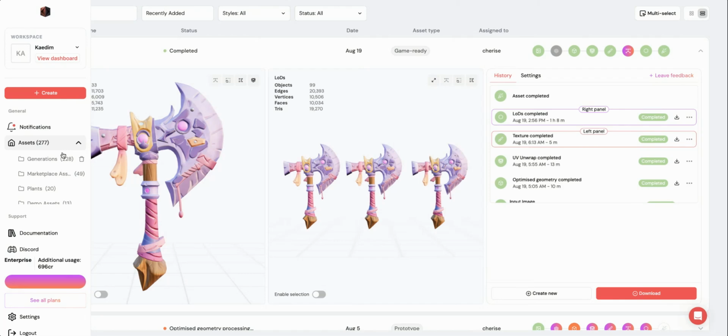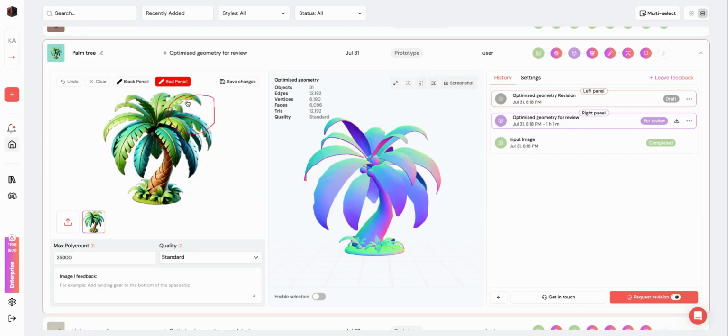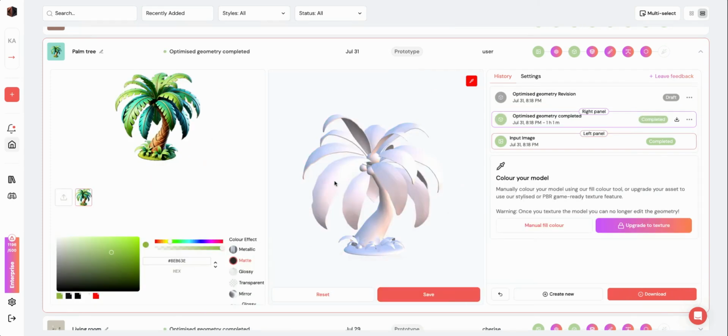After generating an asset, you'll find the finished model or stage here. If you're working with a team, we've added workspaces to better organize your team members and assets. For prototype assets, you'll be able to request revisions, upgrade your model, or use the fill color tool to test different colors and materials on your asset.